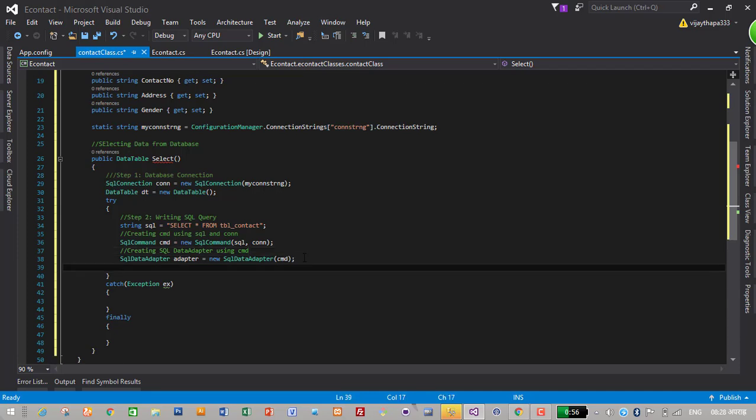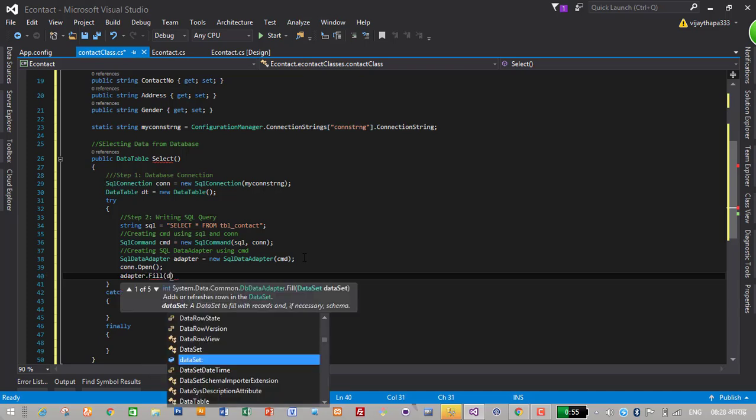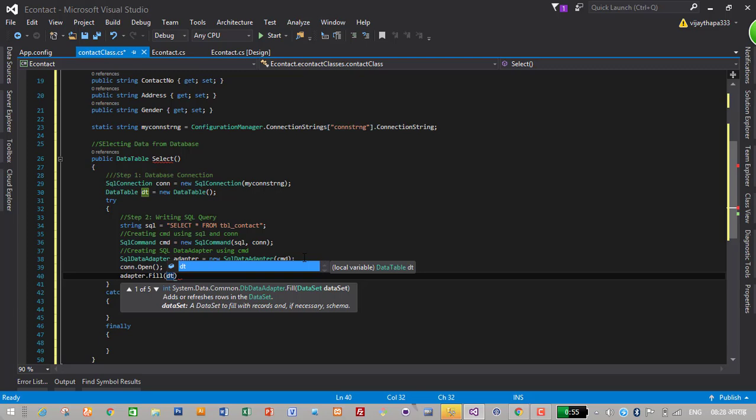Then open our connection, then fill our adapter, adapter.Fill, and fill our data table using this. DT is the object of our data table we created earlier, so let's fill it.